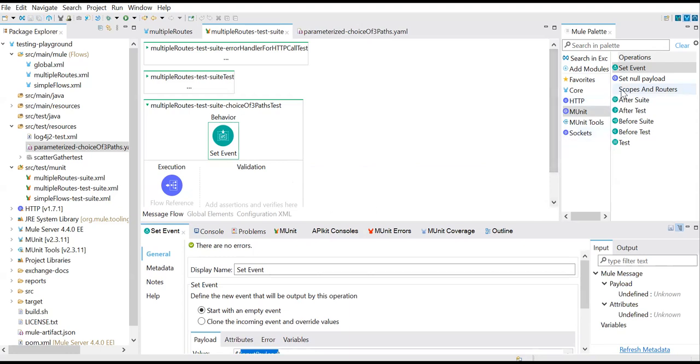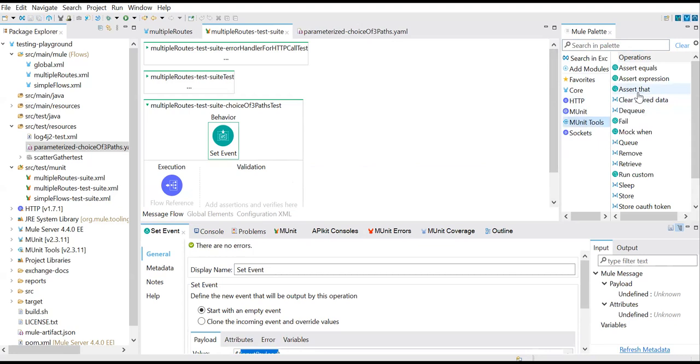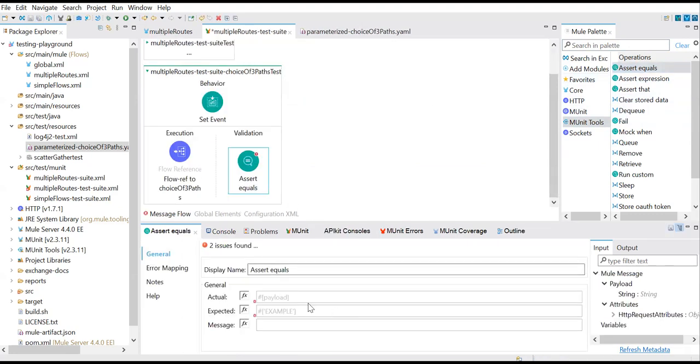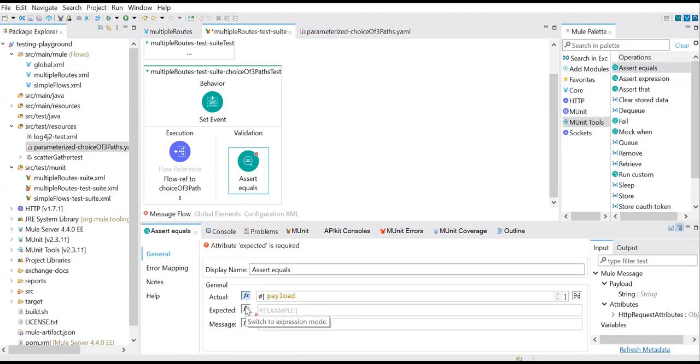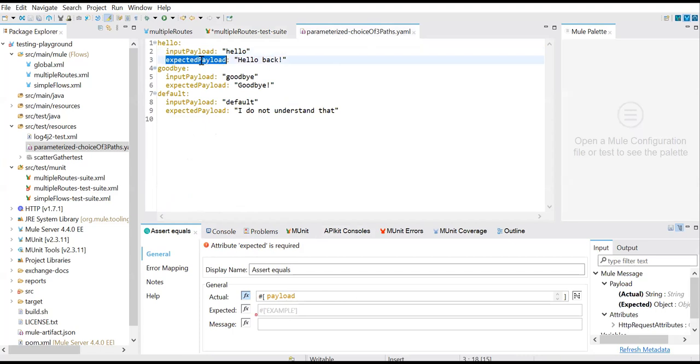Now once you configure the input payload, what we are going to do is check assert equal. Yes, equal. Now we'll check the payload which will be generated by this, and this has to be equal to whom? The payload which is there inside event, inside this file. Expected payload, this one.